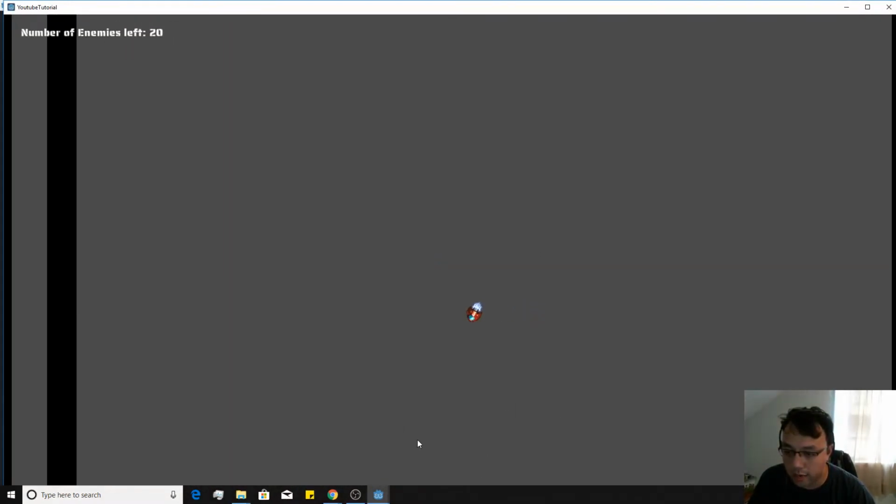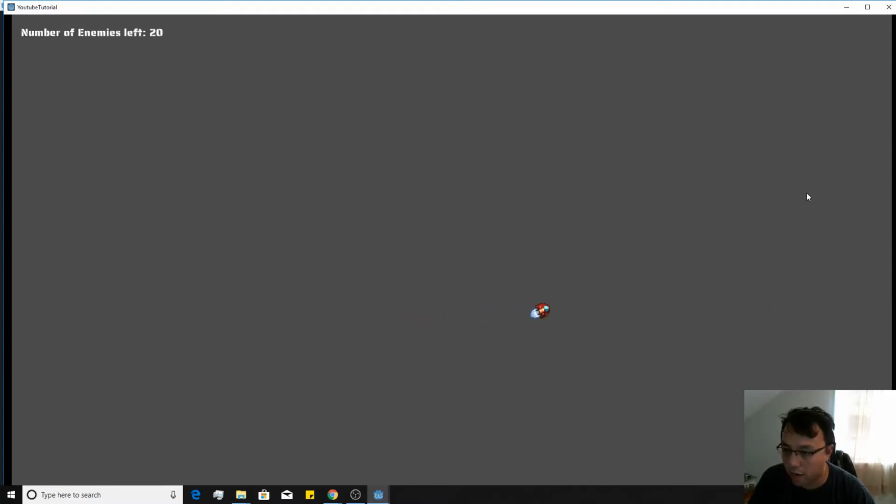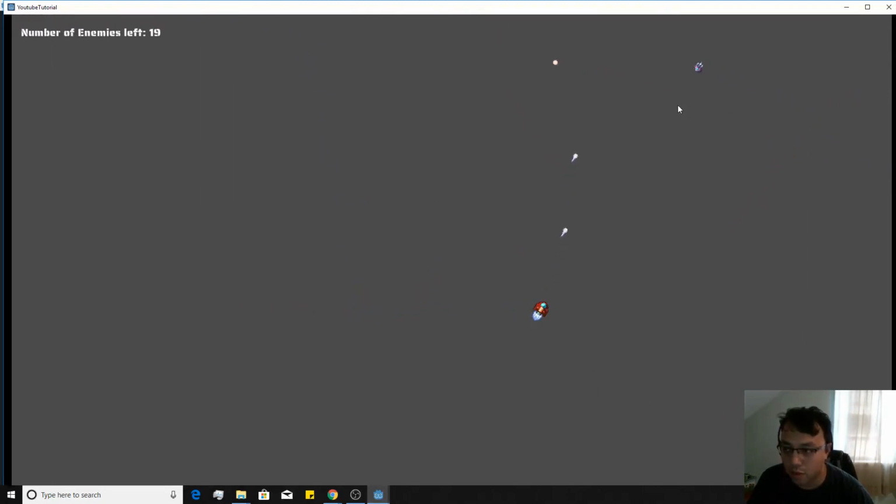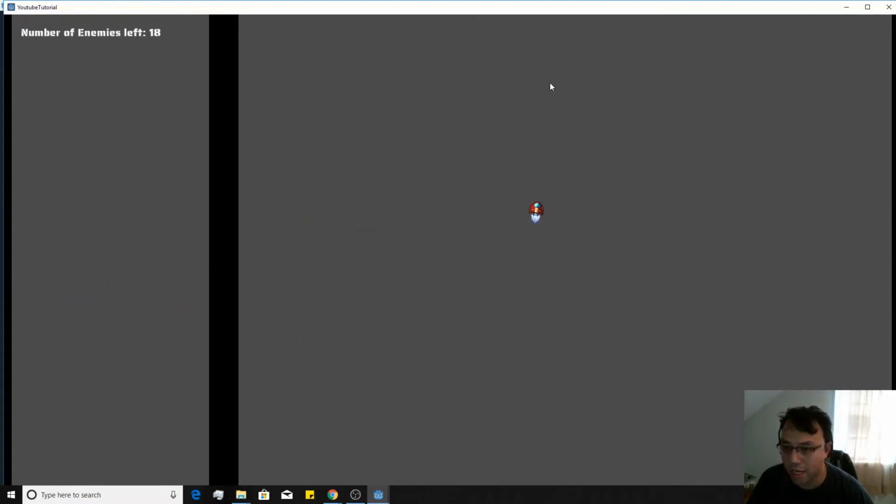I need to kill an enemy to test out this method wherever the enemies are. There's some firepower. And there we go. You saw that the text got updated to 19, which is absolutely perfect. It's carrying over from different playthroughs, which is not something that we want, but we're going to leave it for now.